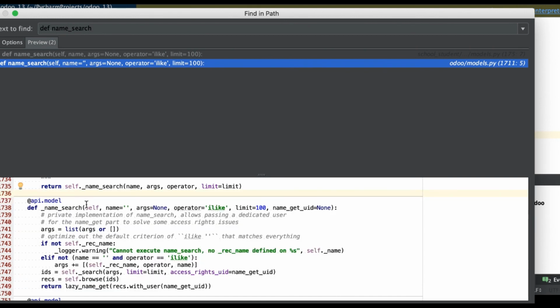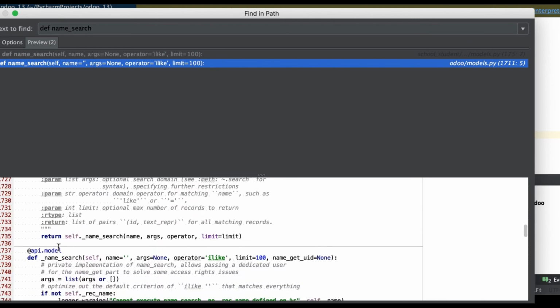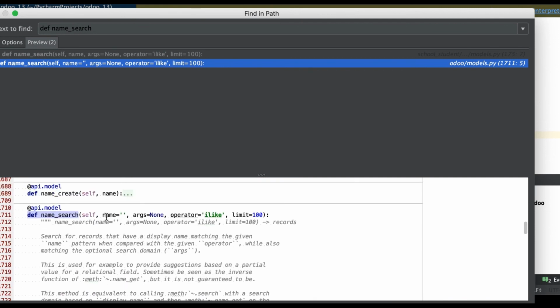That's why this method is not available in the community edition. So you have to always use the _name_search method if you want to use it, otherwise this method is fine, you can use it. I hope you understood this method.